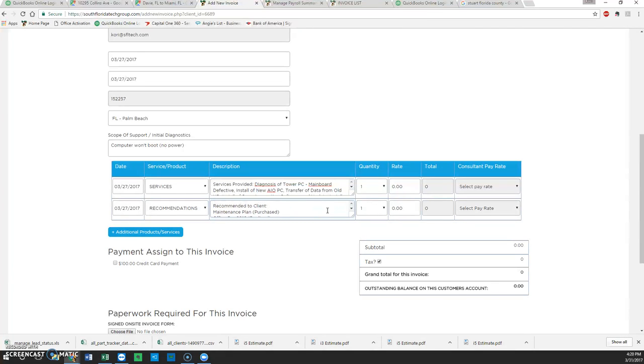It's not necessary that you list out whether they declined it or not. Richard had chosen to do that on this invoice, and that's fine if you want to, but you could just go ahead and leave those and maybe mark what they chose to do, but not decline there. Again, the quantity's 1, the rate is 0. There's no pay rate on recommendations.